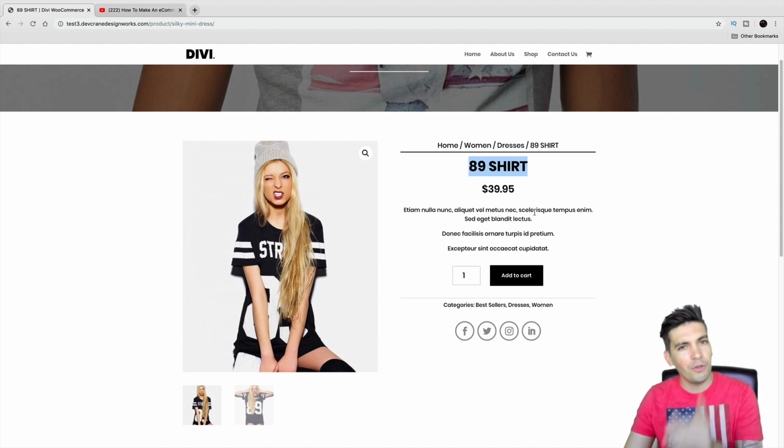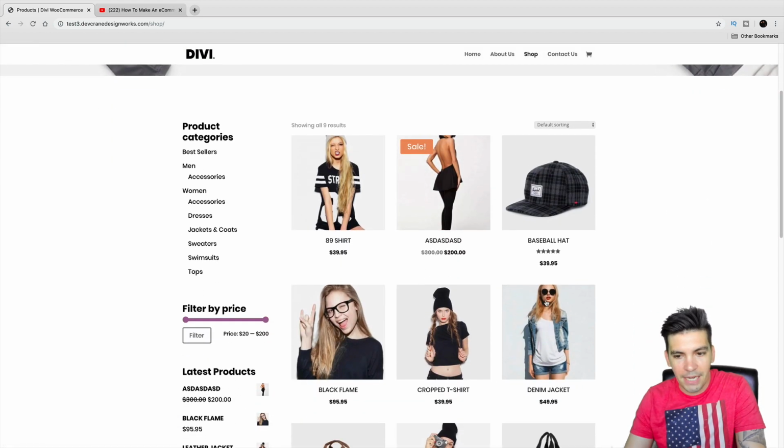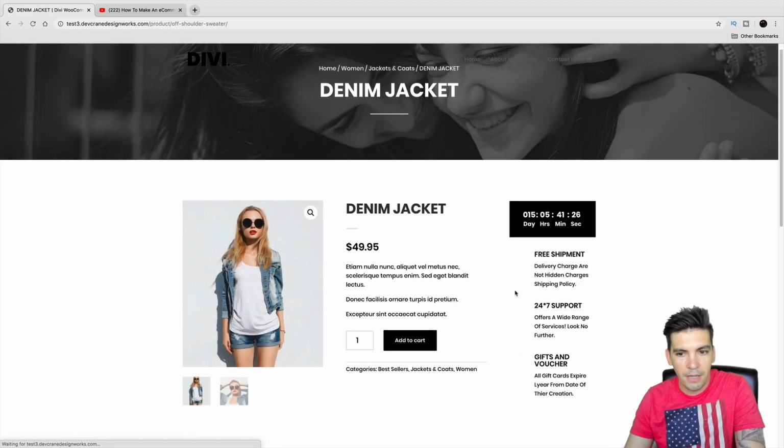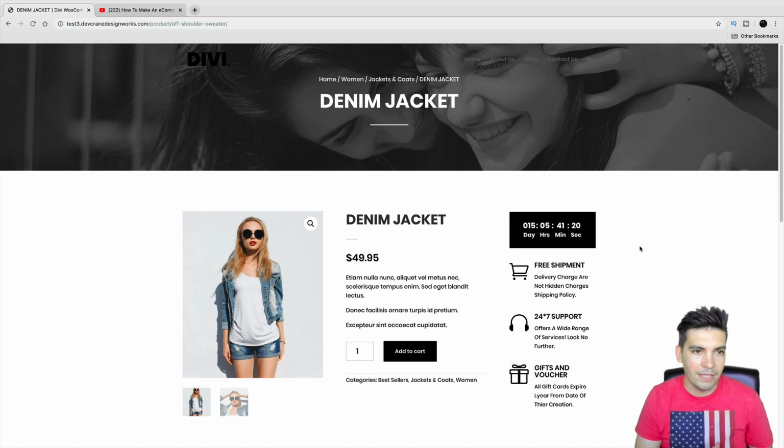I'm not going to show you those templates just yet until you watch this video, but just give you an example of what you can expect. So this is one right here. I'm going to go to my shop page and let's go ahead and grab another. Something like this right here. That's really cool. We have the timer right there, etc. So in this video, I'm going to give you these templates, and I'm also going to show you how to create a custom shop page.